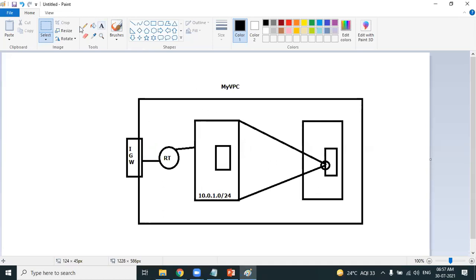Did you understand? This is not a public IP. These IP addresses are private only. You cannot control the public IPs. These are all private IP addresses. Okay. Next.